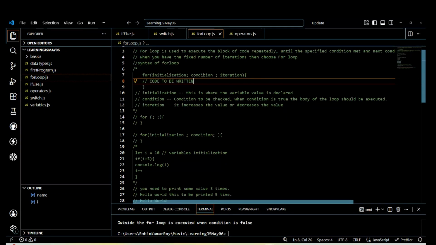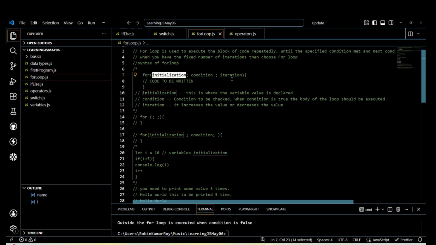When the condition is getting satisfied and it is printing the value, it is working inside the code. The next thing we have to do is increase or decrease the value. We have initialized some value that needs to be increased or decreased based on the condition that we have provided. This is about the syntax. Any question you have on the syntax?